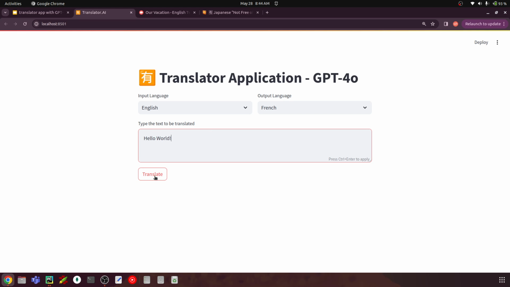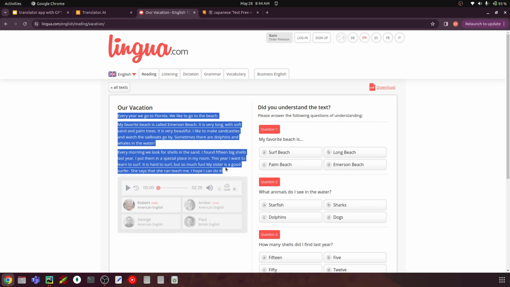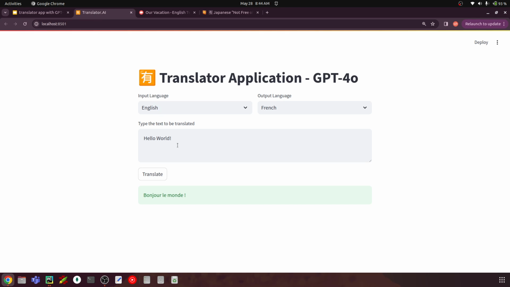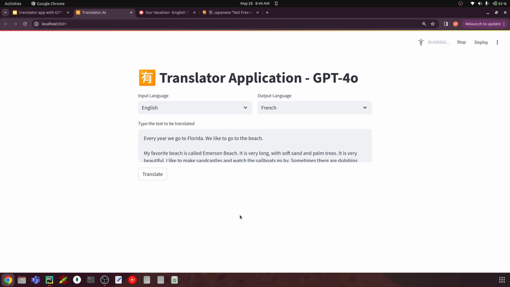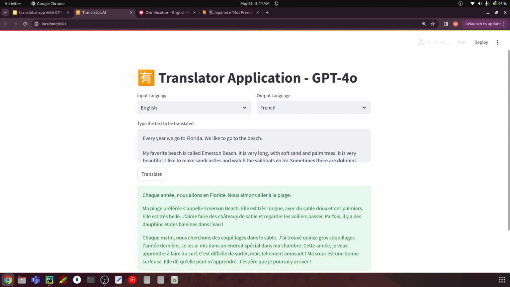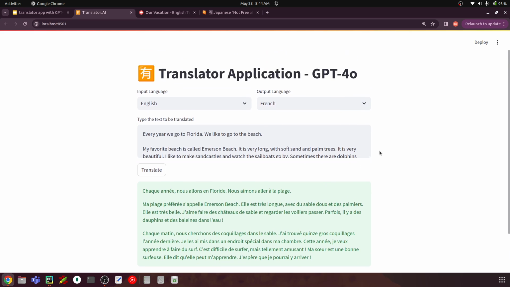Once we have done that, we can click this translate button and this will translate the text and give it here. Okay, we can also take a longer text, copy this, paste it over here and click the translate button. So we would see this output here, and the response is also pretty fast. Here we are calling the OpenAI API to access the GPT-4o model. So this is what we are going to build. This is the end result of what we are going to do.